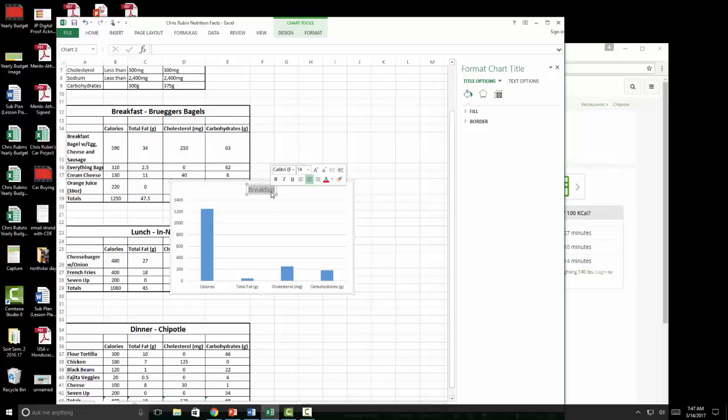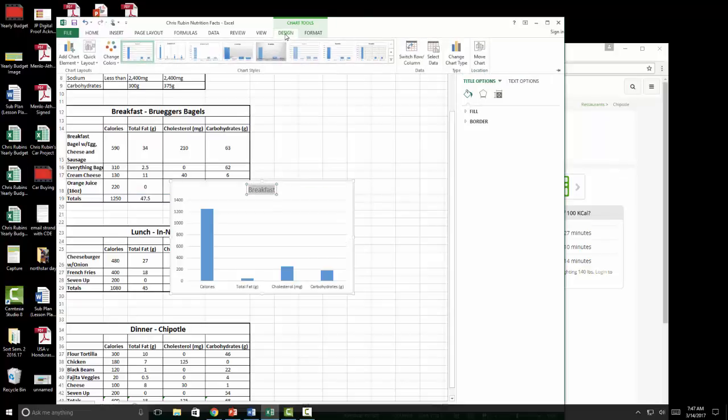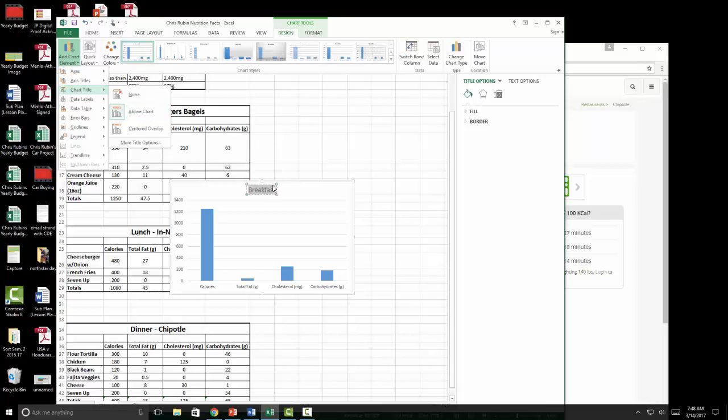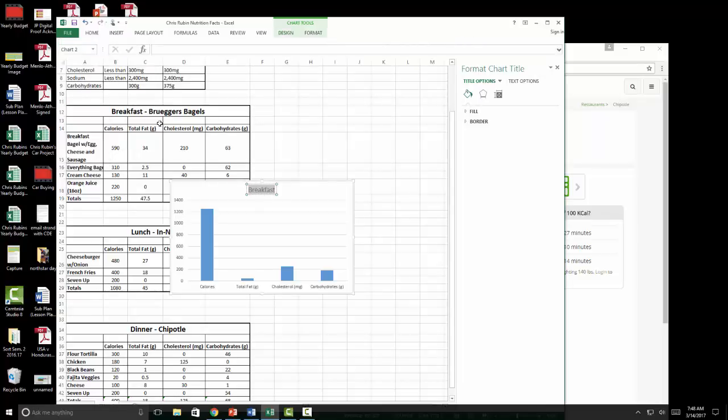If you don't see this option, you can go to your design tab and you can say add chart element, go to chart title and say above, and just say above chart. Obviously, because it's for my breakfast table, I'm going to name it breakfast. I could even be more specific and give the name of the restaurant that I chose.